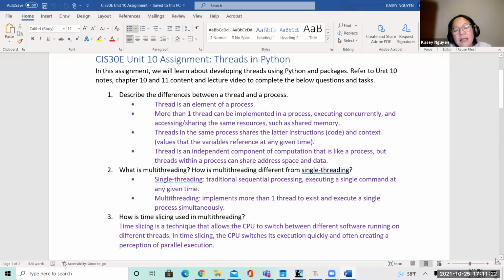So it is a technique that allows the CPU to switch between different software running on different threads. So if you're looking at your applications, right, we're able to use multi-threading in the sense where you can have multiple apps running at once. And what that will do is your processor would switch from one task to another task across these applications. And so in time slicing, the CPU switches its execution quickly, and it would create a perception of parallel execution.